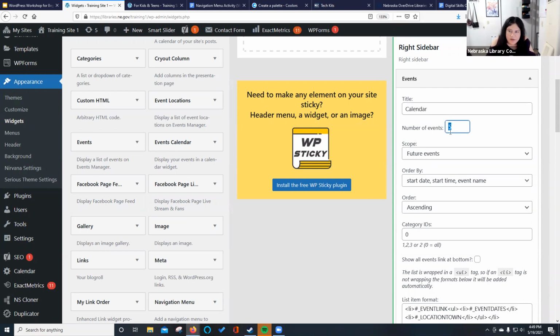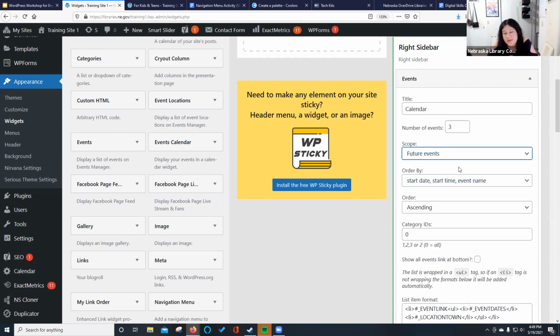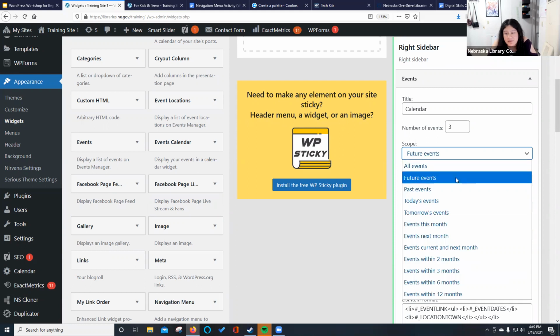And you can also control the number of events that show up in that listing. It's defaulted to 5, but if you have 3 recurring events and you don't want to show the same event over and over again, you can switch it over to 3 events. And you generally want it to be future events because a lot of times people want to know what's coming up. They don't care what just happened because they can't go to it.